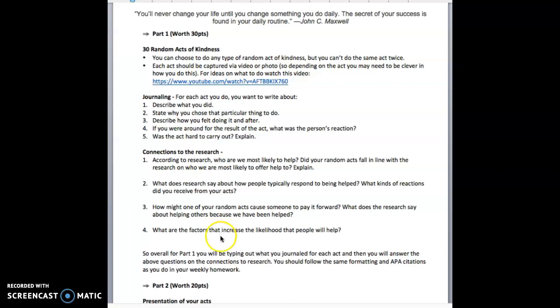And then lastly, what are the factors that increase the likelihood that people will help overall? Not just in emergency situations, but in volunteering and in any kind of pro-social act.